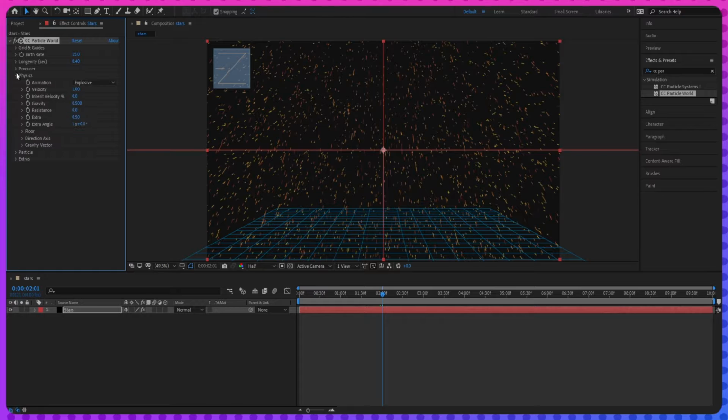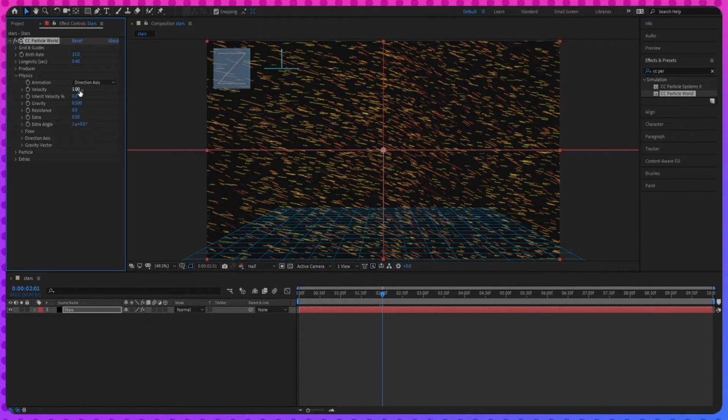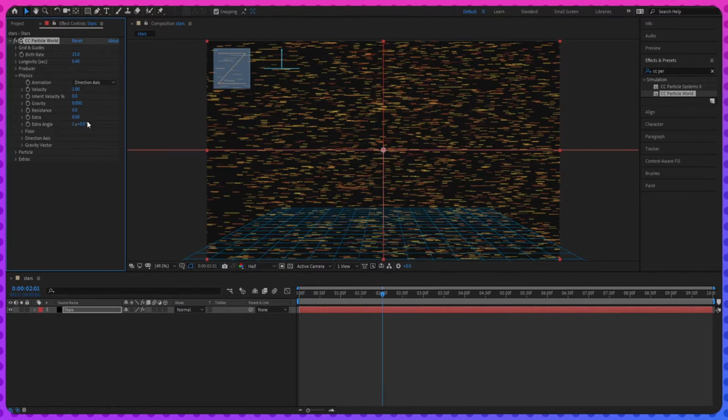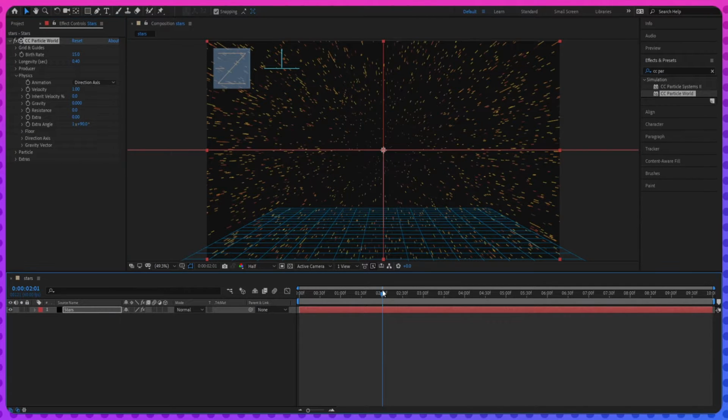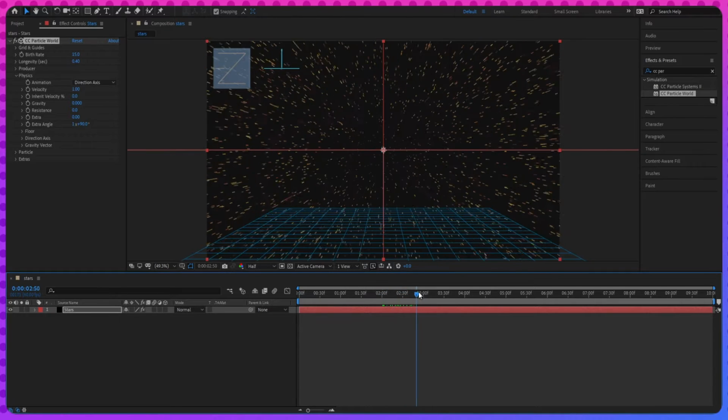Next, you want to go to the physics section, change the animation to direction axis, keep the velocity at 1, change everything else to 0, except for this extra angle, which you want to turn to 90. And you can see we're already almost done. Now we just need to fix the particles.